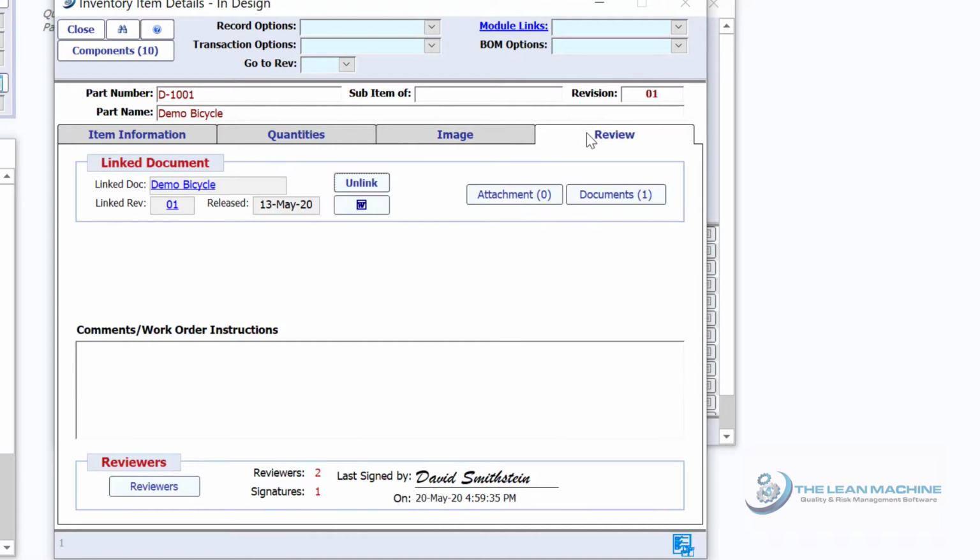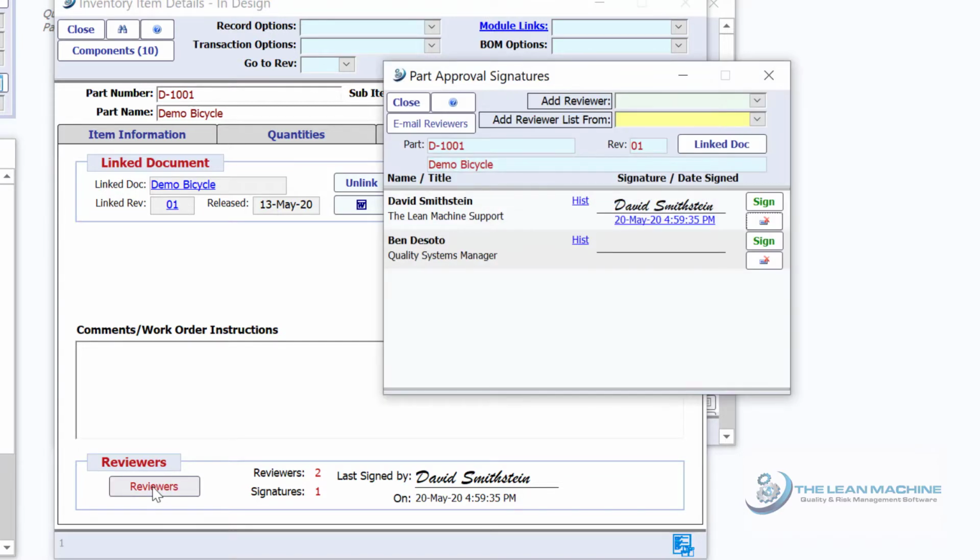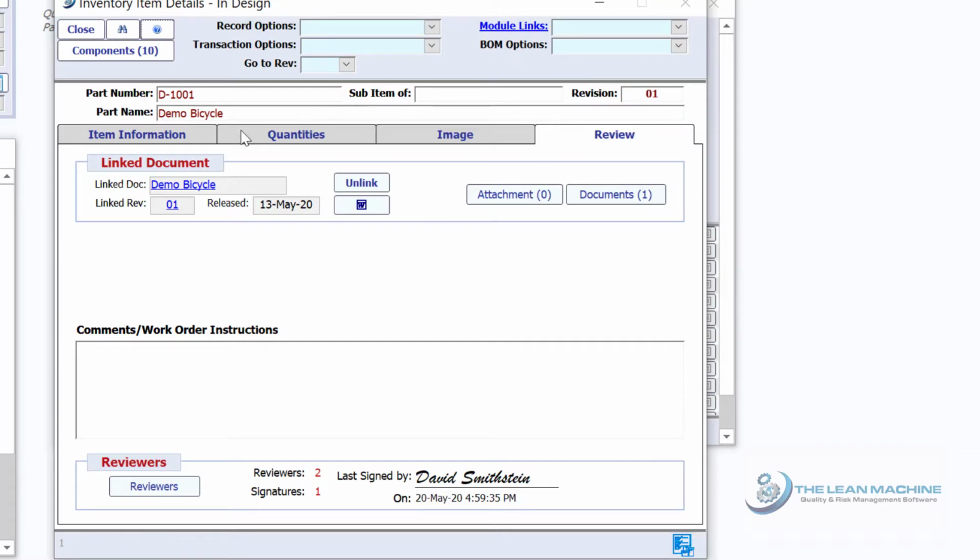The last tab supports a review process that system settings can make optional or not before the part changes status from in design to design complete.